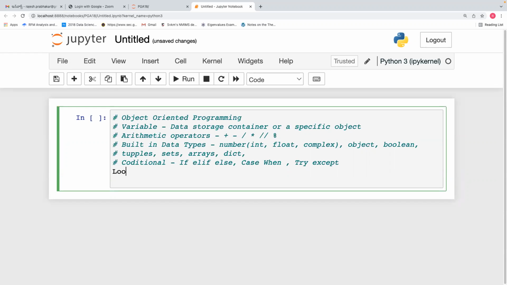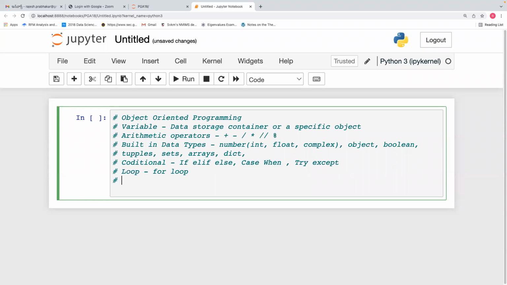Then we have loops. The for loop, while loop, right? We use them in our programs. Try except is also a loop, actually, not a conditional statement.